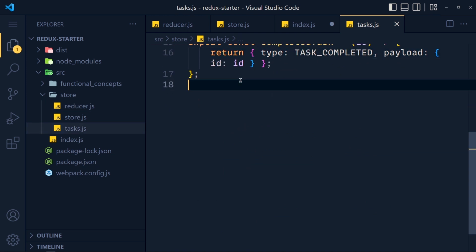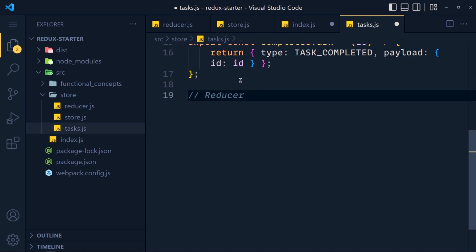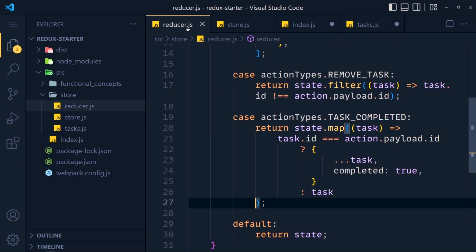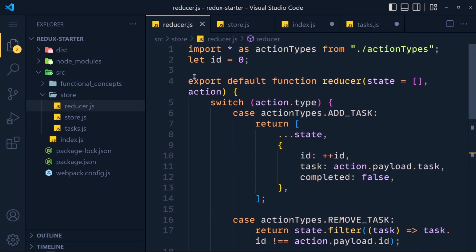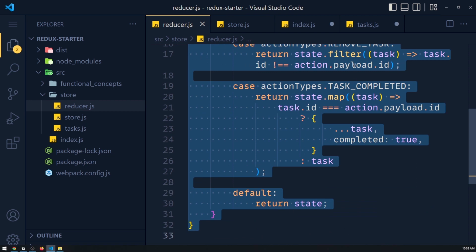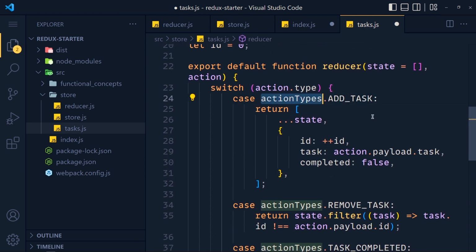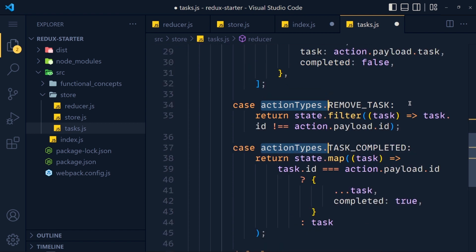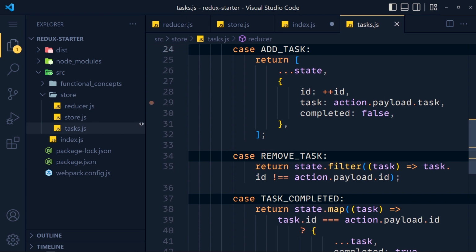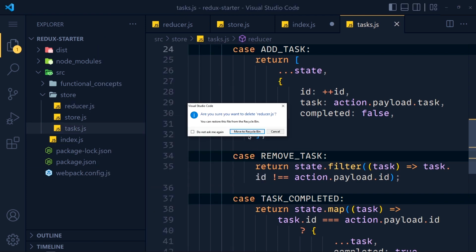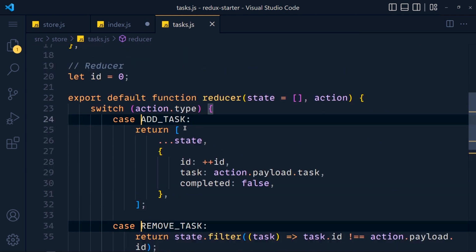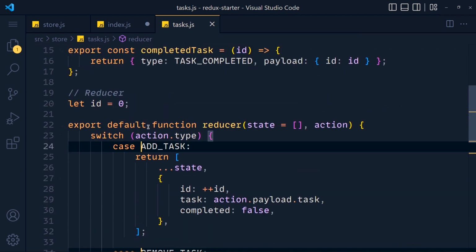After that, we create the last section for reducer. Now open the reducer file and accept this import statement, we copy all things and paste it in the task.js file. Here, we also don't want ActionTypes dot. So select ActionTypes dot and press Ctrl plus D or Command plus D and remove it. Now let's delete this reducer.js file. Great. Note that here we export this reducer as default.